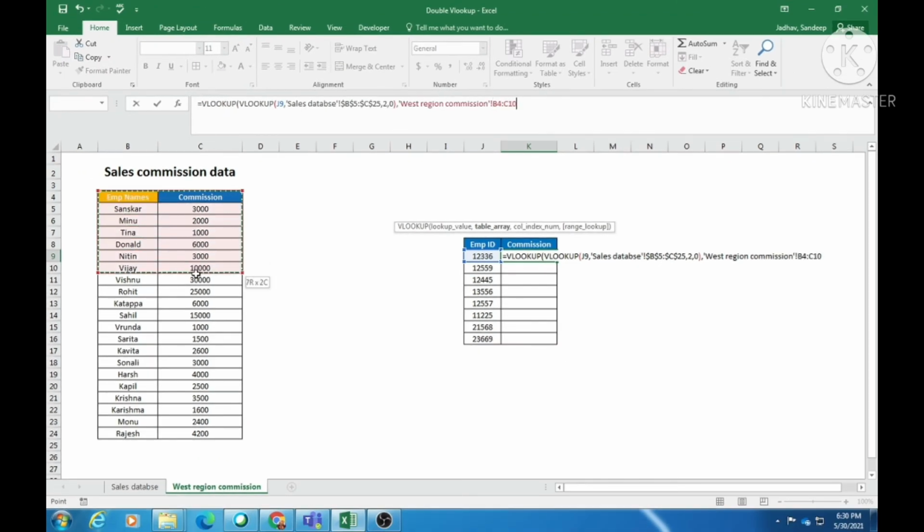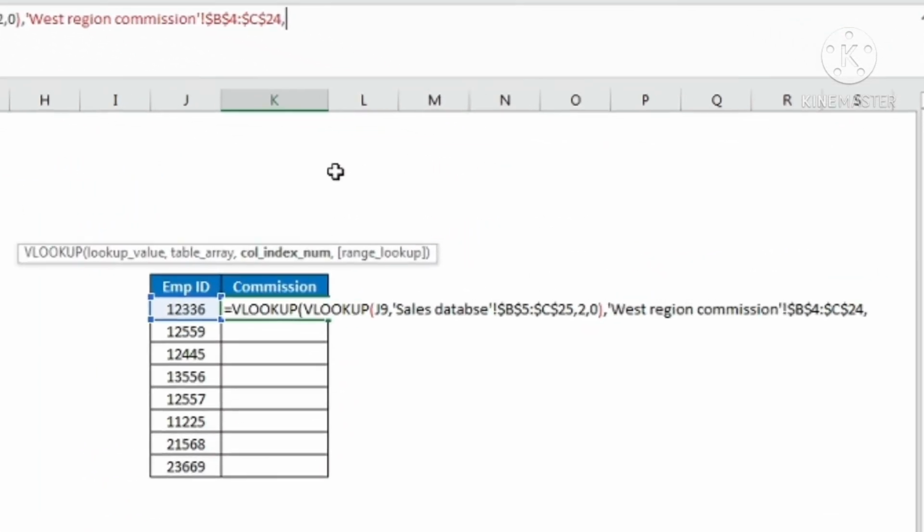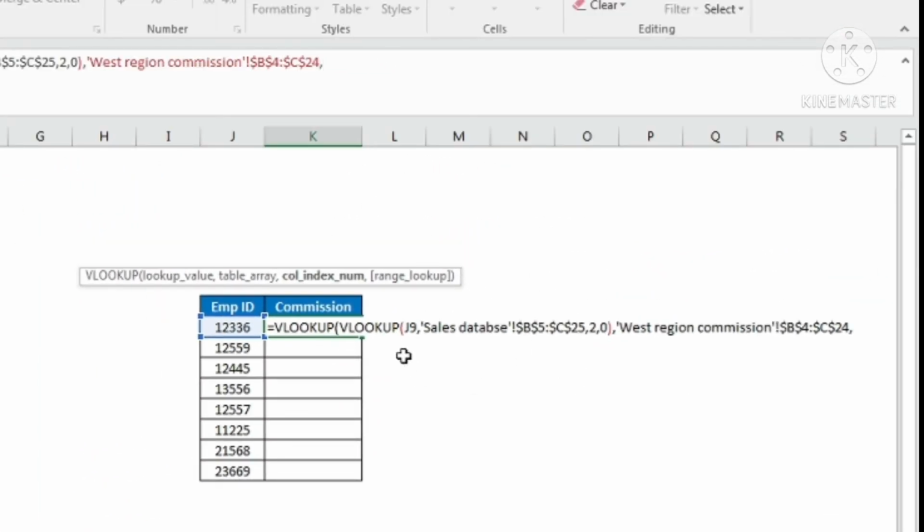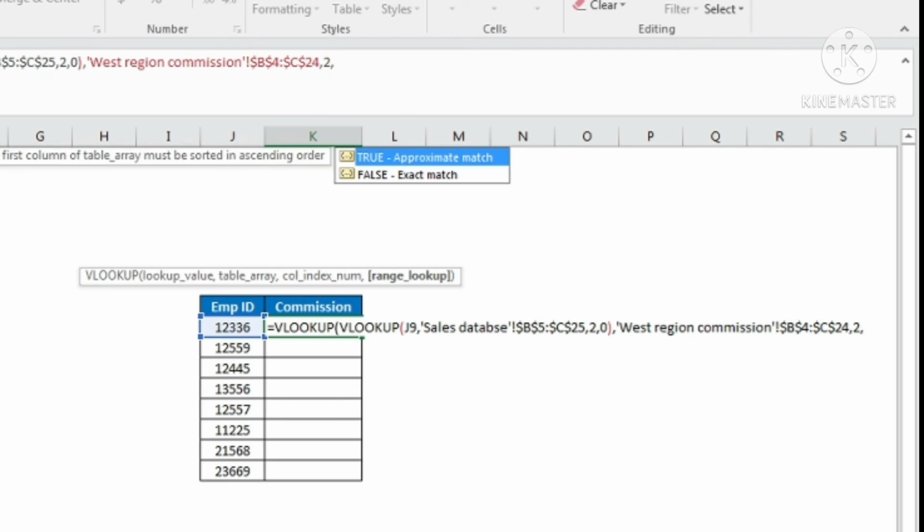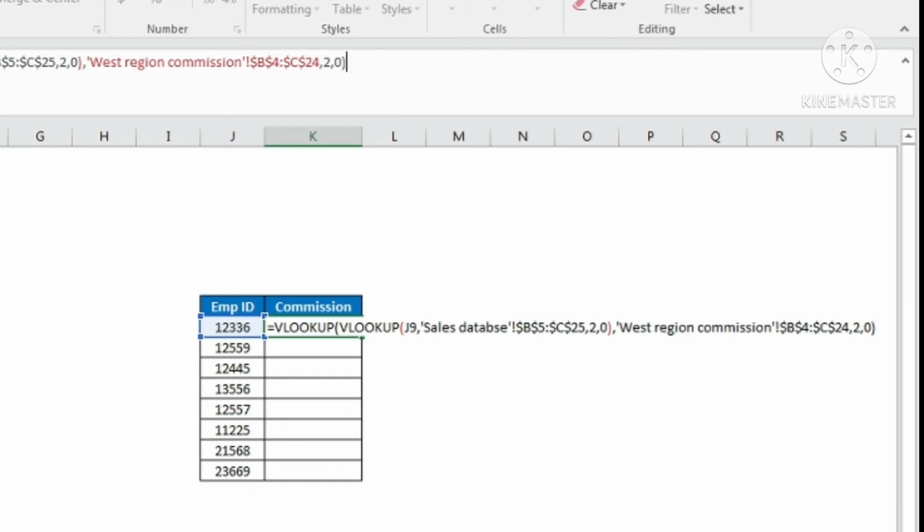Table array, that means I want to extract the commission now with the help of the name which is already extracted from the other VLOOKUP formula. So I selected the table array for this and I will lock the table now. I lock the table with the help of the function key F4, and then a comma, you see here, comma, and then what is it asking? It is asking for the column index number. Now the column index number for commission is 2, so 2, comma, and I want the exact value, so 0, and I will complete the VLOOKUP formula.